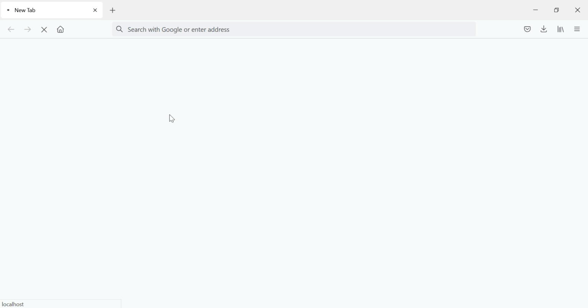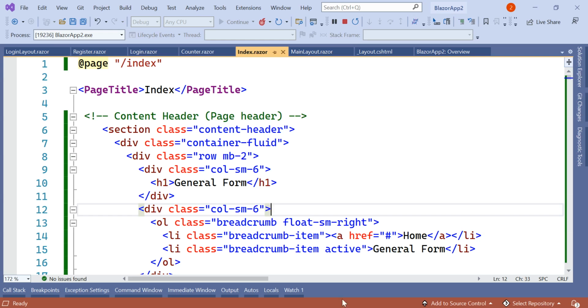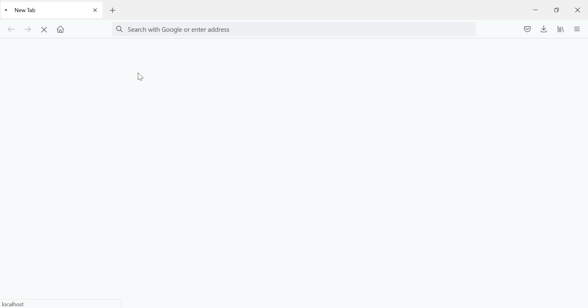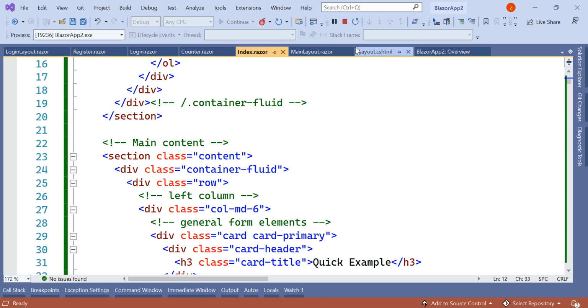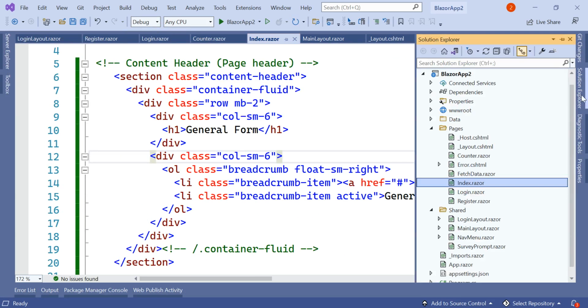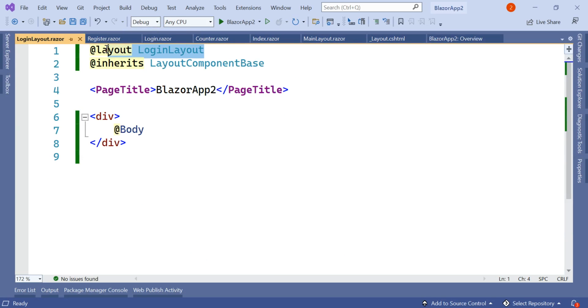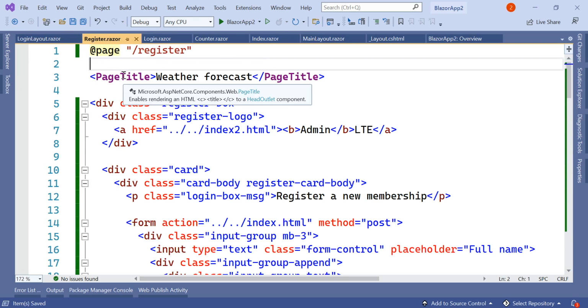It's loading. It's taking a lot of time. Let me rerun it again. So here we have mentioned it wrong. If you refer to this login layout, we have added this tag by mistake. So this should be added to the register and login.